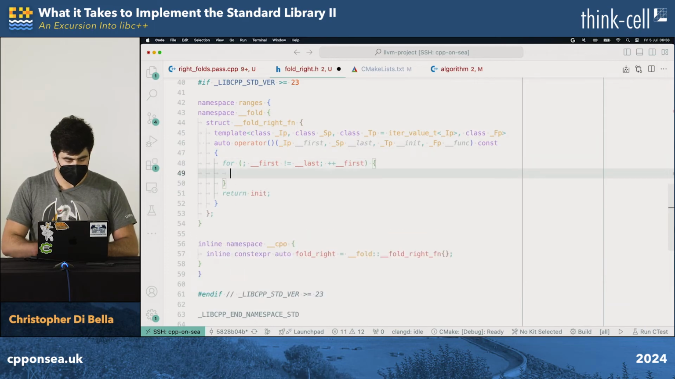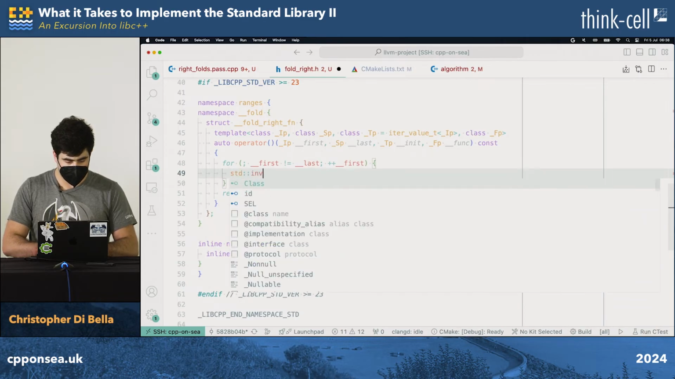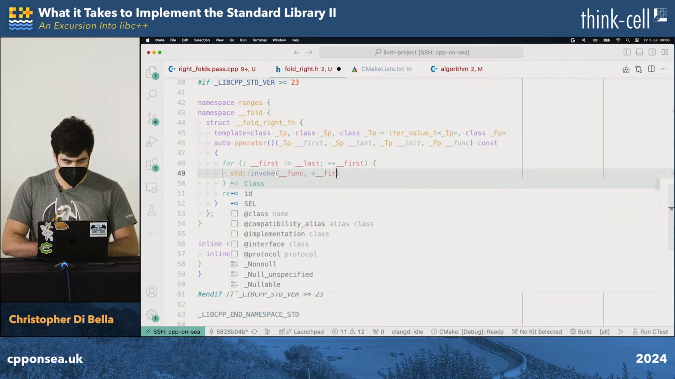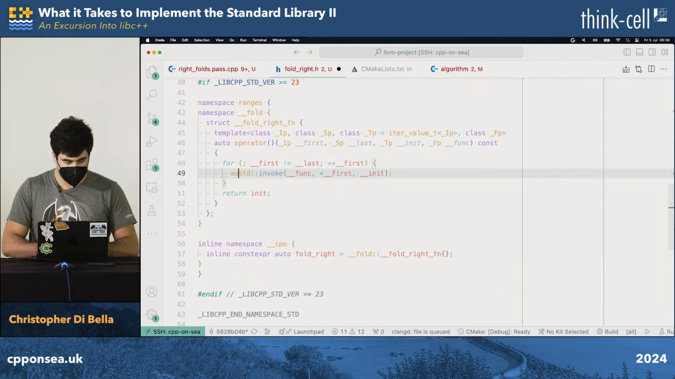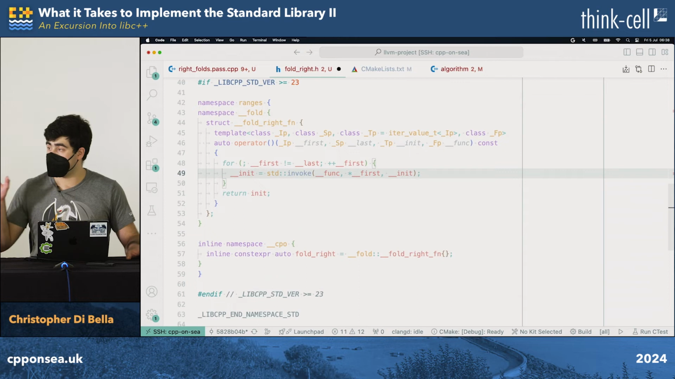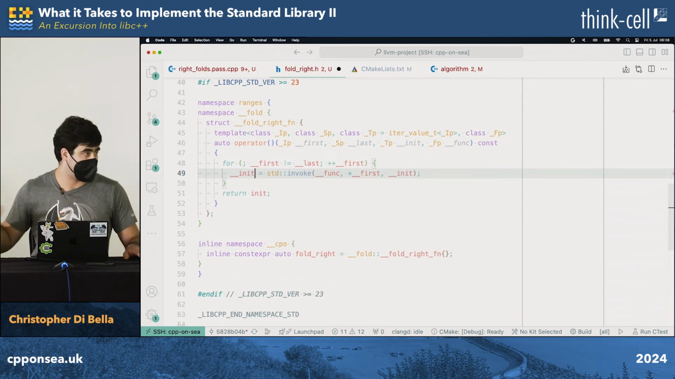and then we will just do a std invoke of the function and star first followed by init. We'll then reassign that to init. This is not actually a right fold yet. This is still a left fold, and it's not even done in the way that left fold is specified. This is more like std accumulate. We'll come back and fix that in a subsequent iteration.